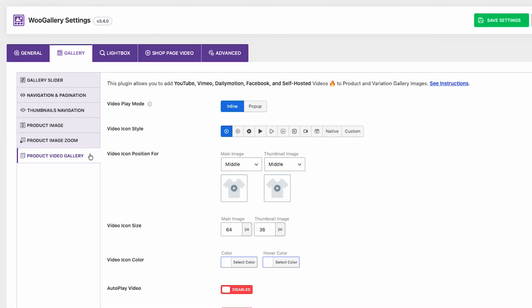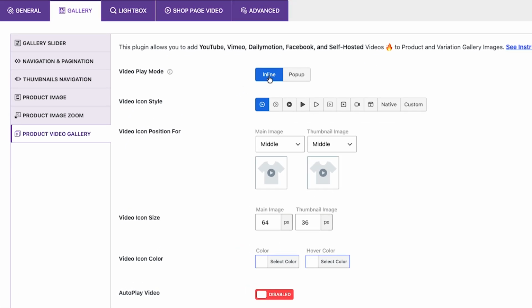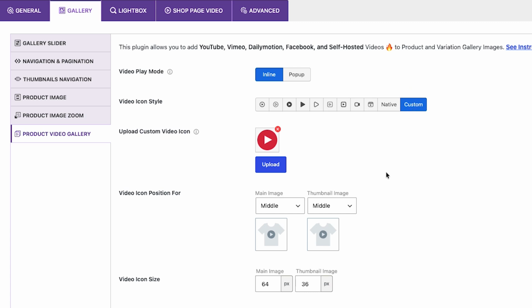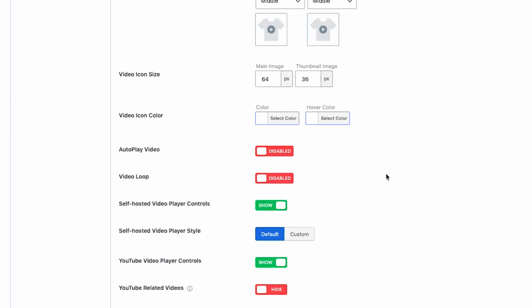Woo Gallery also gives you complete control over how your product videos appear and behave. You can customize the video play mode by displaying videos either inline within the gallery or in a pop-up lightbox. You can choose from multiple video play icons or even upload your own custom icon to match your store design. You also have the option to enable or disable features like autoplay and video looping.